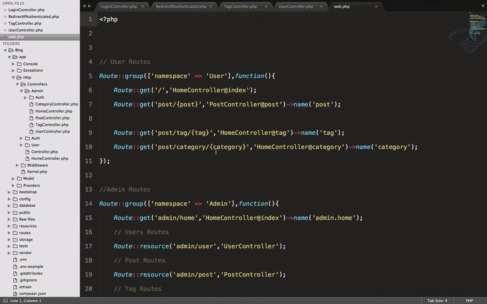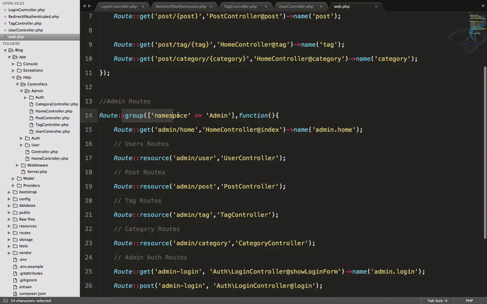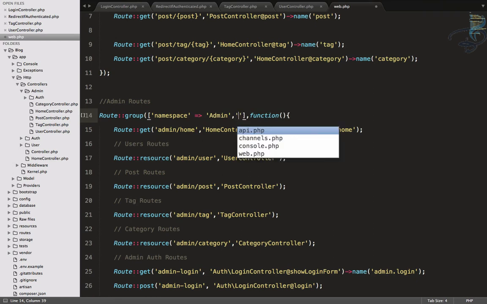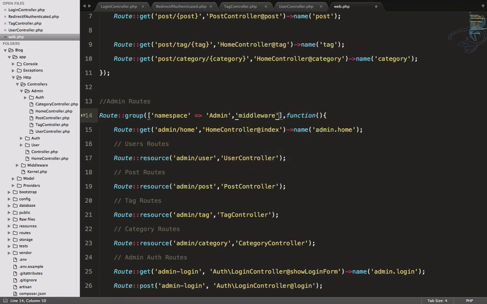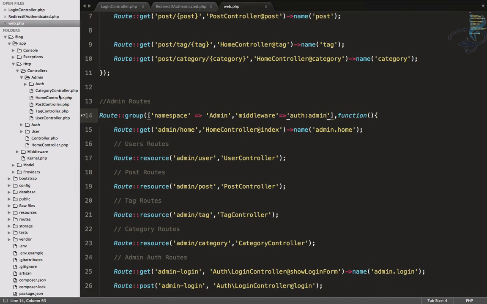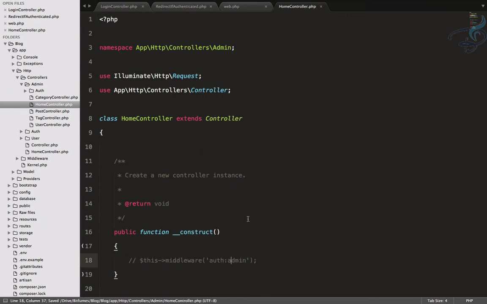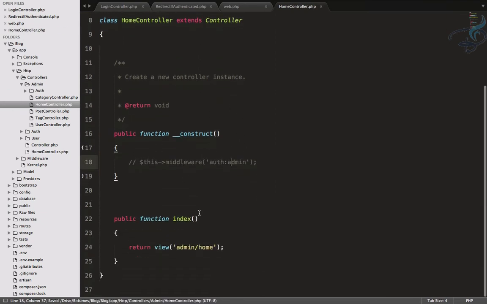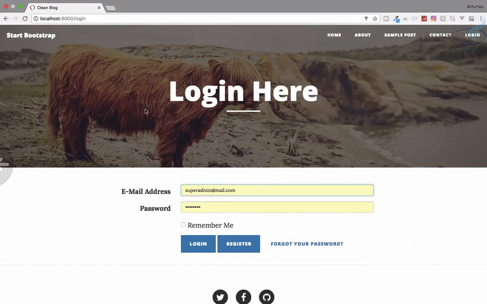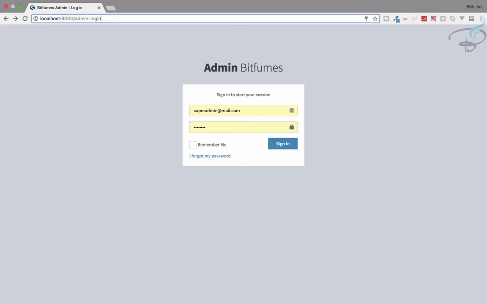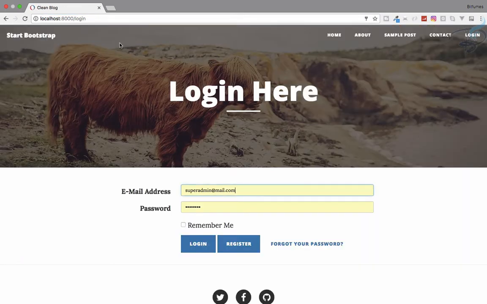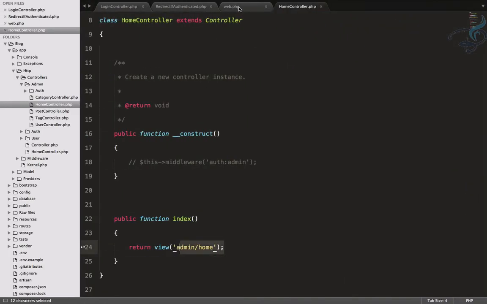If you go to web.php, you can see we are specifying a group of route, and we can give the middleware here also. So I will say middleware, and the middleware is auth colon admin. So if I delete, let's close these two, if I delete or comment this middleware from home controller, from which we are accessing this home page of the user, so let's try to access the home page, and yeah, we can still redirect it because we have used the middleware here.